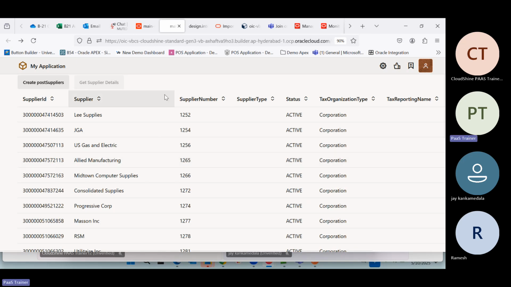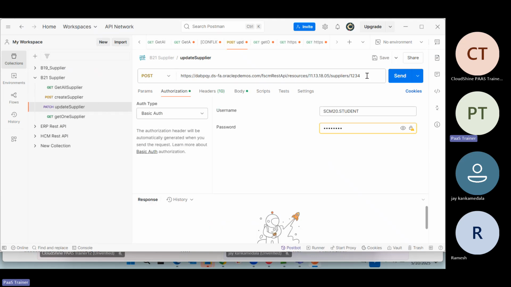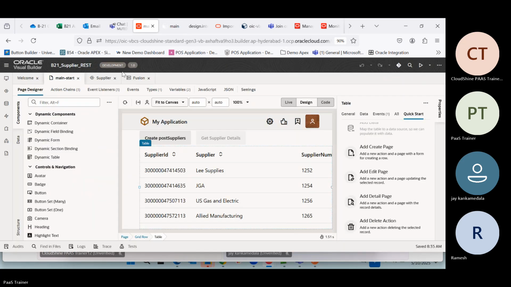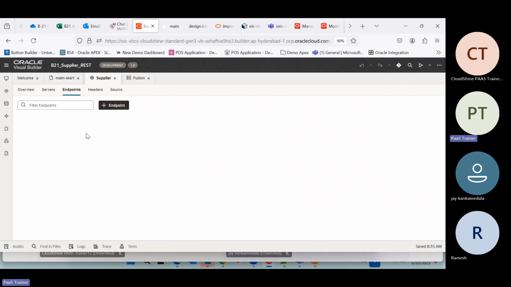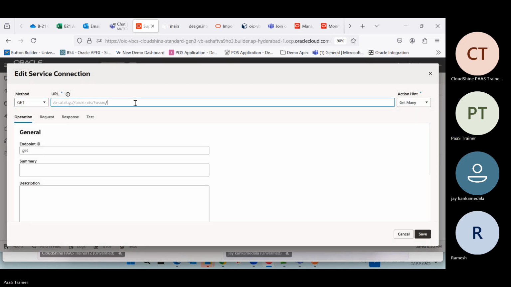Now what is the next one? If you want to update, we can use that update command also. So this is what we have, updated. Again, the same kind of thing we have to use. We can come here, copy, go to the supplier. We need to create one more endpoint. We can give it here, and we will pass the supplier ID in the curly braces.